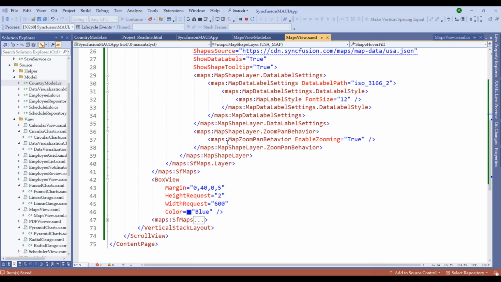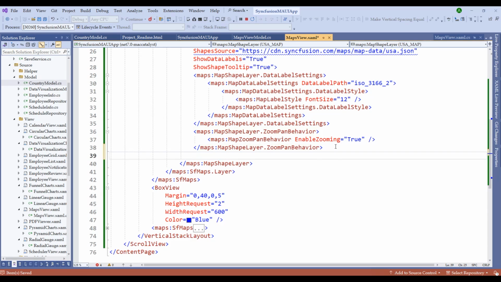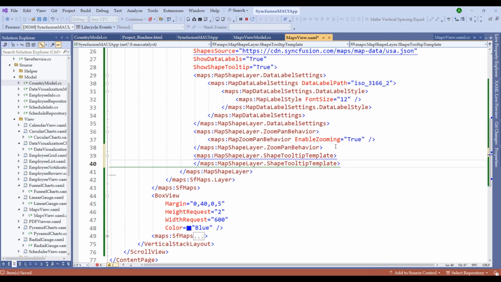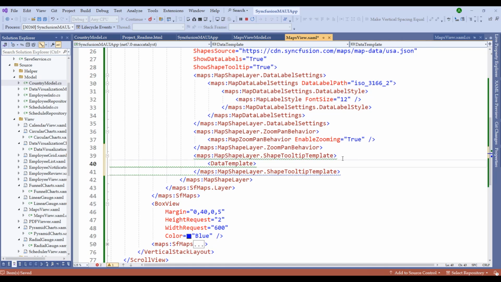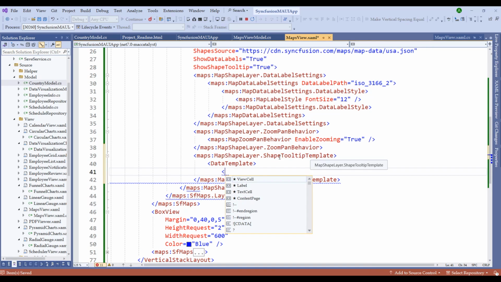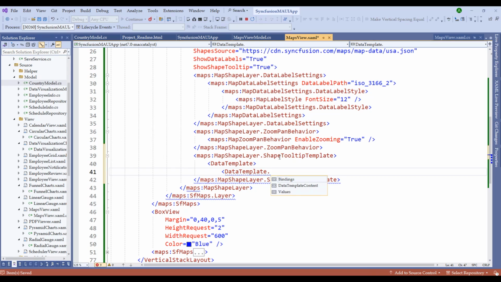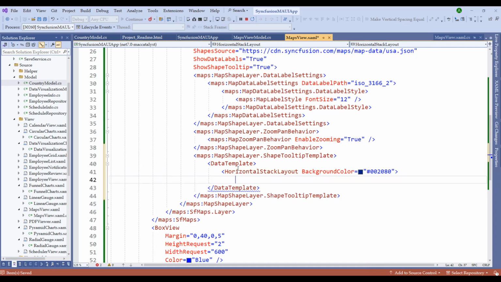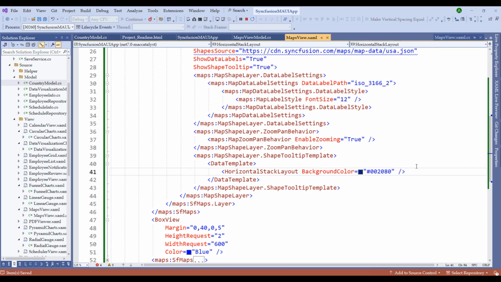It's pretty simple. We have something called shape tooltip template, which we have already done earlier. Within this shape tooltip template, we're going to add a data template so that we can show the tooltip. And within the data template, we're going to add the custom labels. So I can just close this data template for now. And within the data template, I'm going to add a horizontal stack layout. Let's add some background color to that. We close this horizontal stack layout, and then let me copy the labels that we are binding.